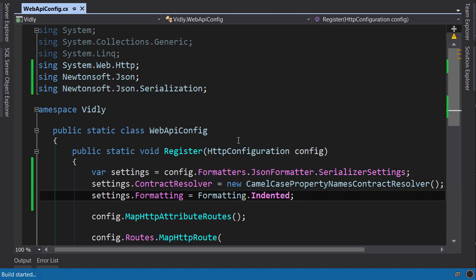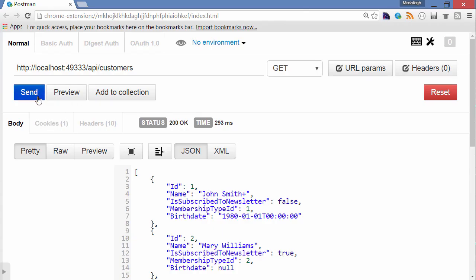Now let's build. Back to the browser. Send again. All right, here is our camel notation. You can see that the first letter of every word is lowercase. Next, I'm going to talk about action results in Web APIs.